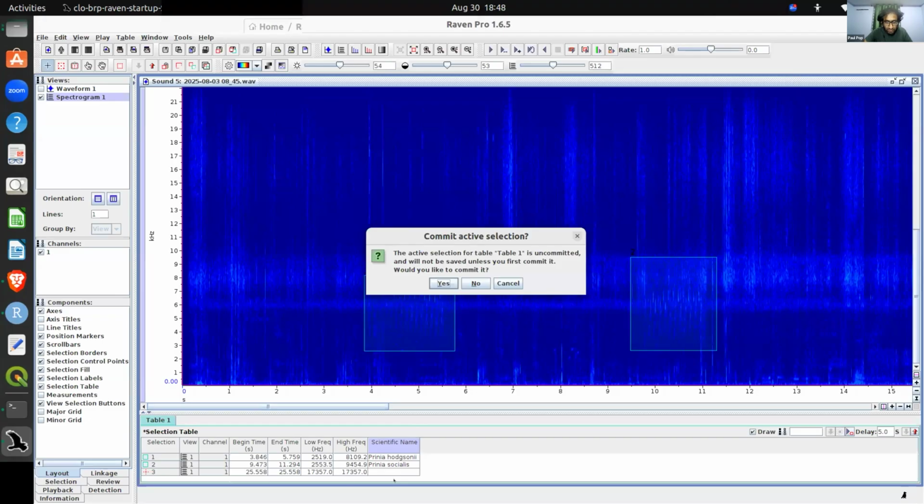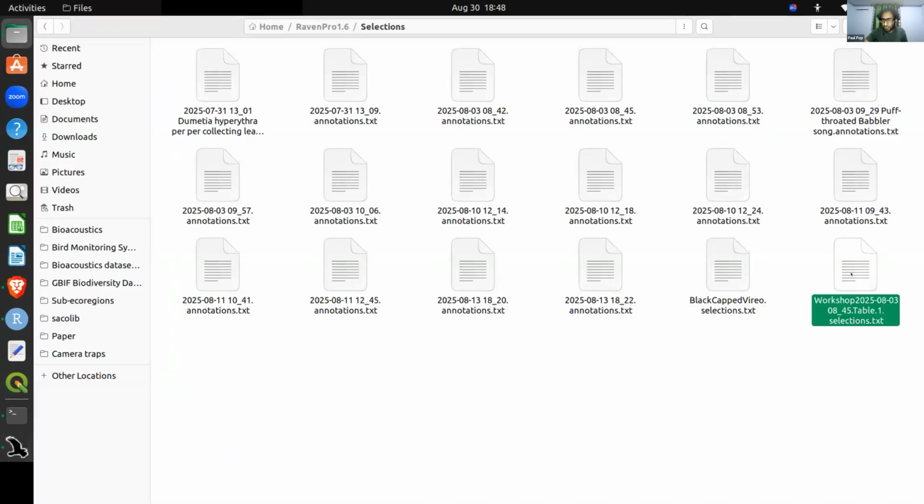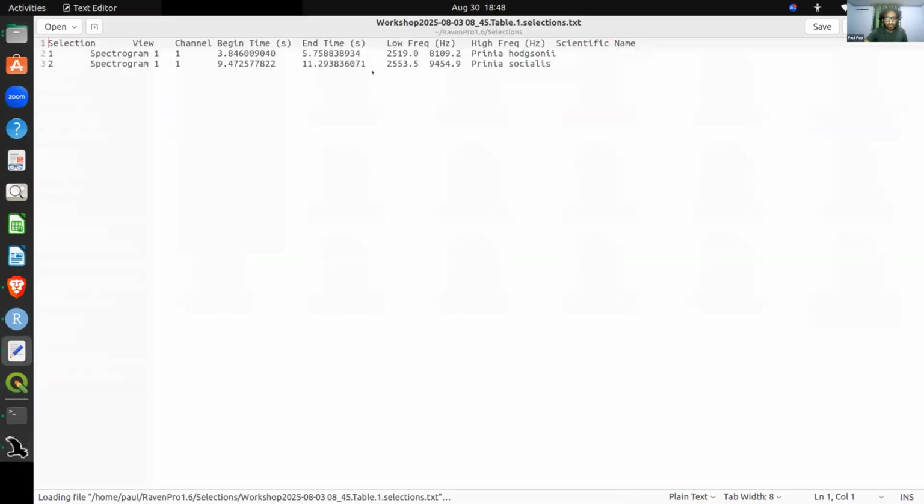Yeah, this is asking whether we want to cancel the active selection. We create another one, right? You can click no. It'll only save the first two. We can check it here, right? Right. This is how it looks like. So we have the annotation file for that particular sound file.